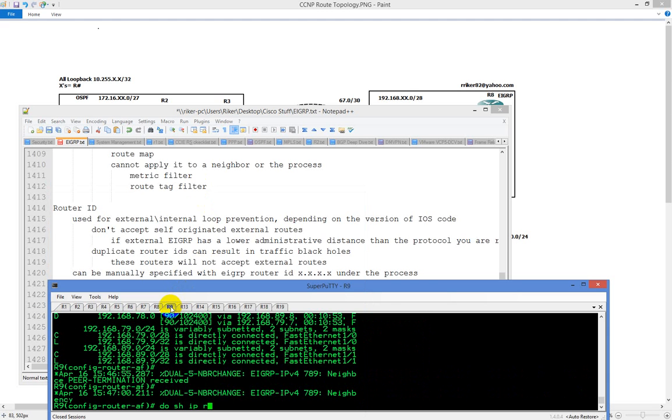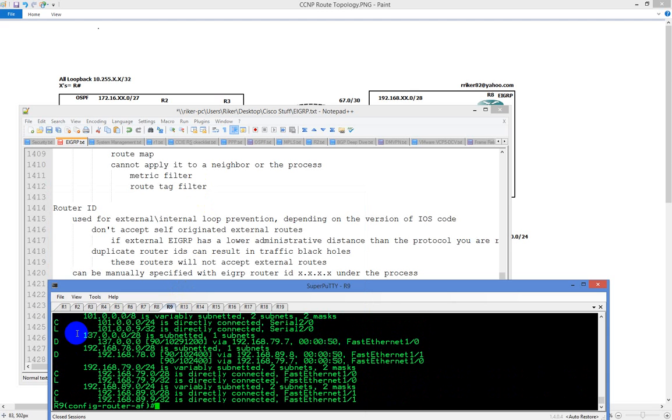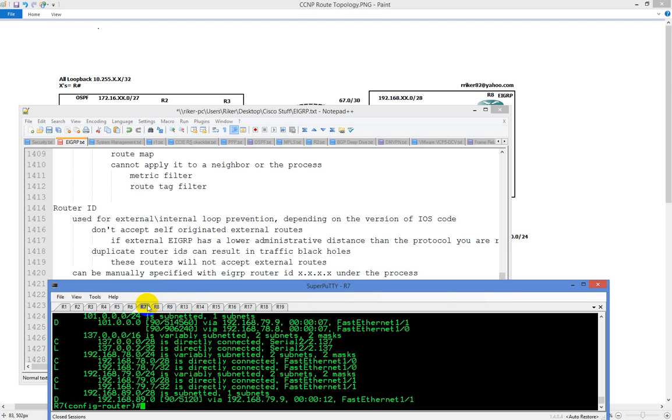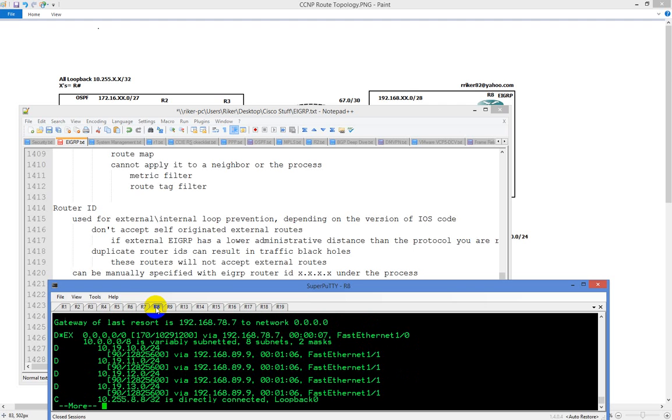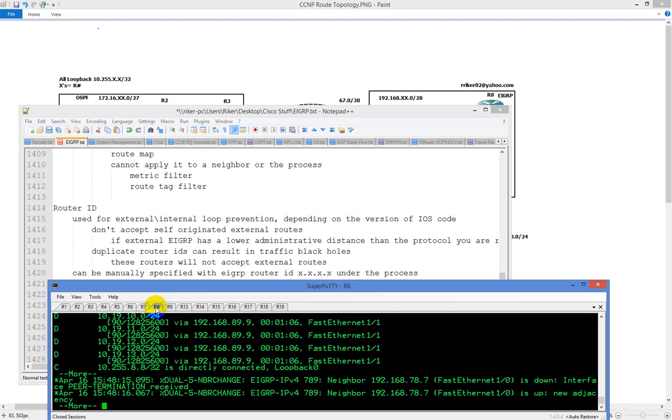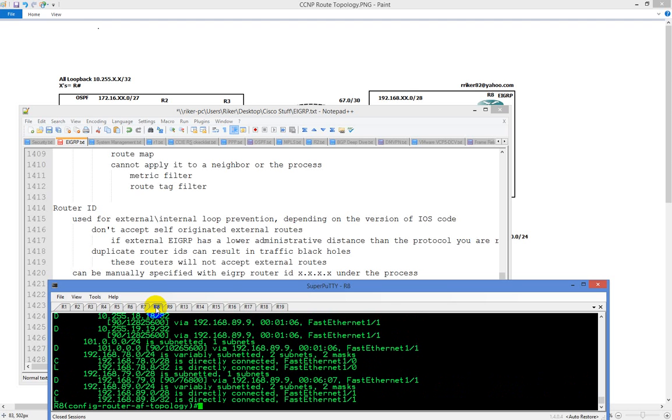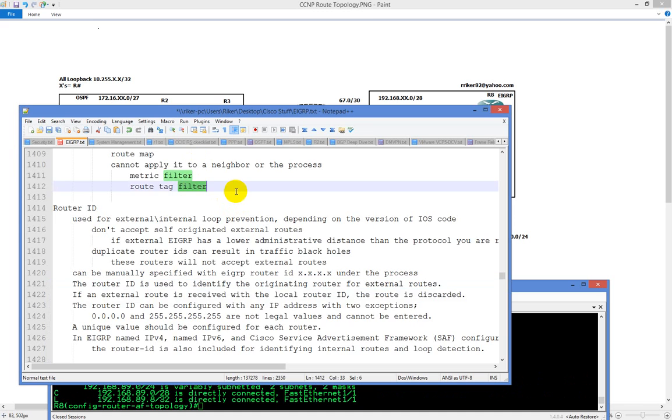So if we go to 9 and we type in do show IP route, I have the external route in here, but because router 8 is receiving an external route from 7 with its own router ID, he's not going to install it until we go to router 7 and we type in EIGRP router ID is 7.7. That'll resync. Actually, let me see if that'll take effect right away or not. Okay, there it goes. It resynchronized. So that goes to show you how that would work.